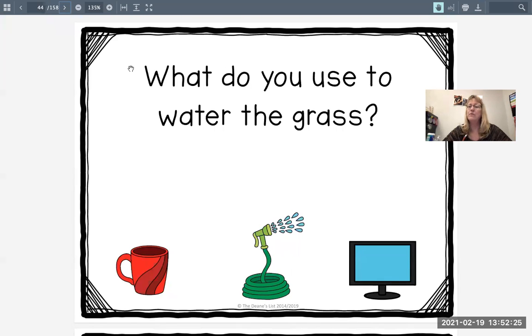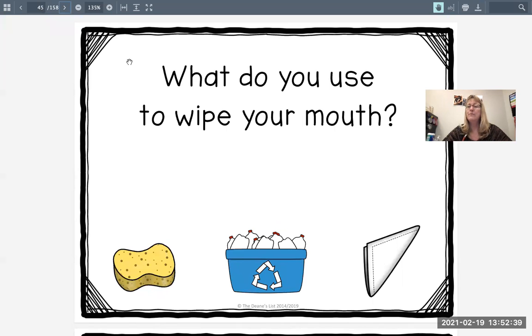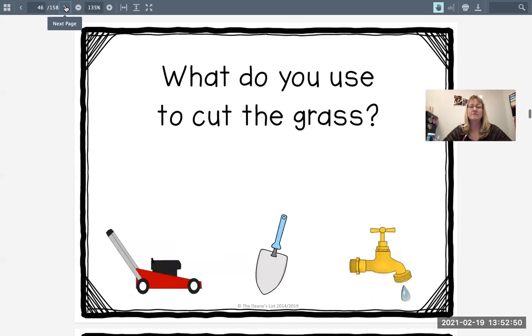What do you use to water the grass? Yep, you use the hose and the sprayer to water the grass, not a coffee cup or a TV. What do you use to wipe your mouth? Yes, a napkin, not a recycling bin or a sponge. What do you use to cut the grass? Yes, the lawnmower, not the garden spade or the fire hydrant or faucet.